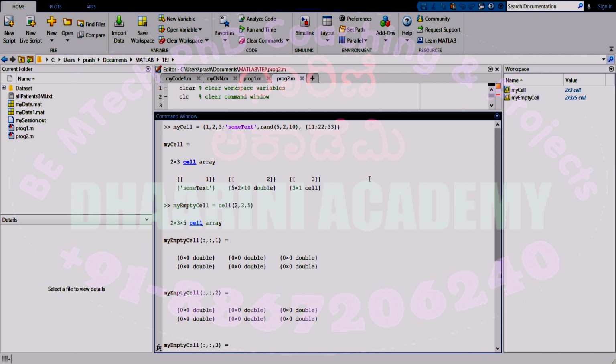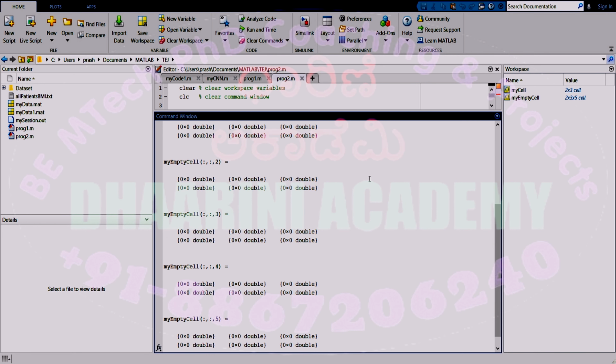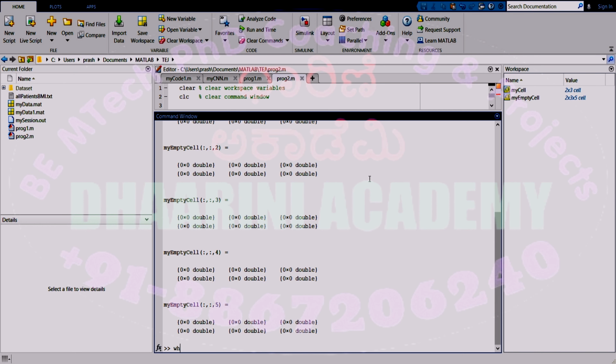Depending upon the content of the cell, the size of that cell array is going to change. For example, let us check with whos. You can see that we have two variables, my cell and my empty cells. My cell takes 1800 bytes, whereas the empty cell structure of 2 cross 3 cross 5 takes only 240 bytes. It depends on the contents, basically.